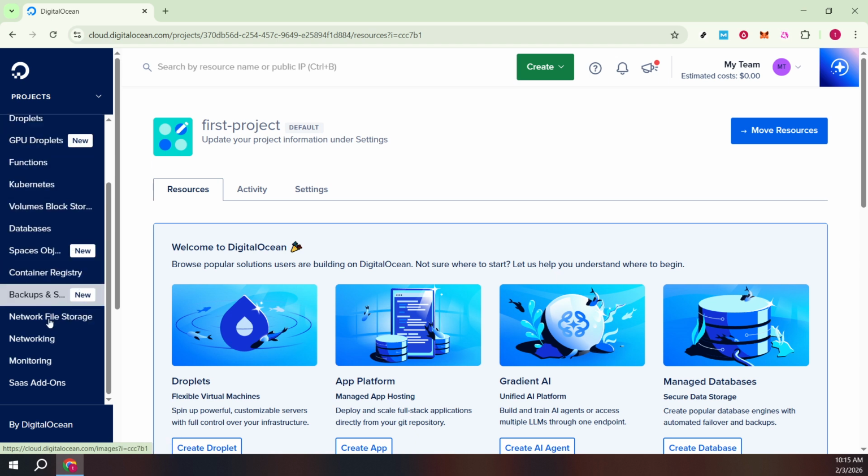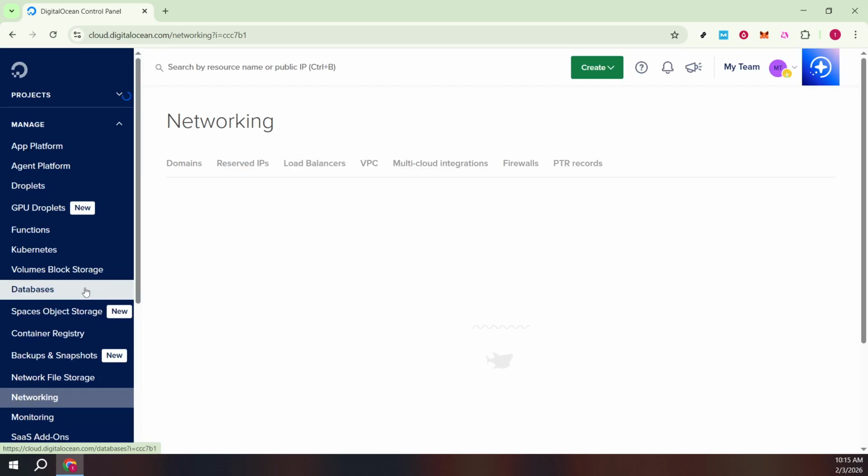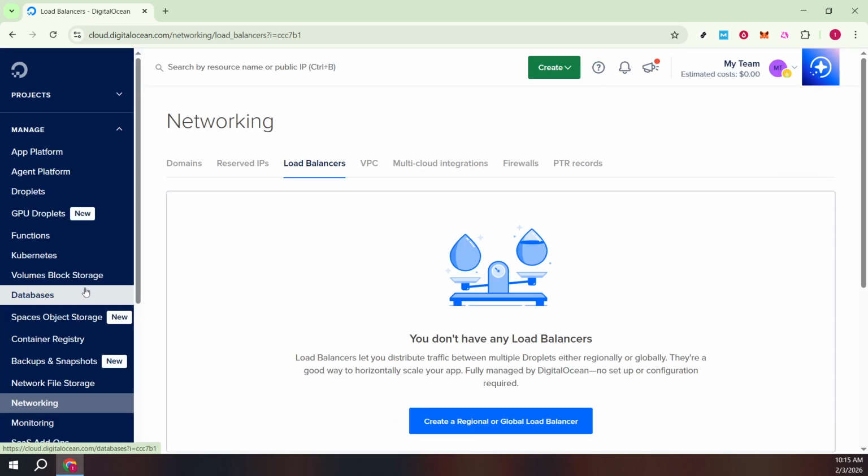Within the Manage area, choose Networking. This is the hub for everything related to connectivity and DNS. Load balancers, VPCs, floating IPs, and the domain section we'll use today. Selecting networking brings you to a page with multiple tabs or tiles. Your focus here is on the DNS side because subdomains are created as DNS records under a domain you control. Next, click Domains. Think of this page as your list of DNS zones.